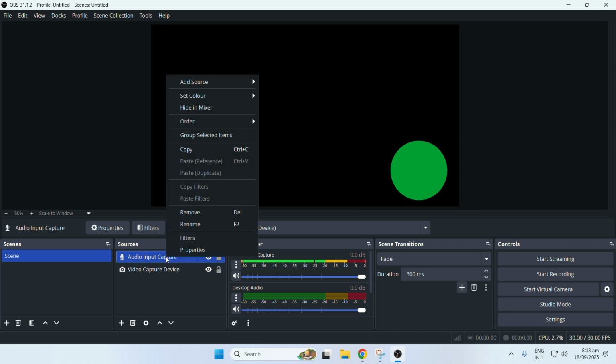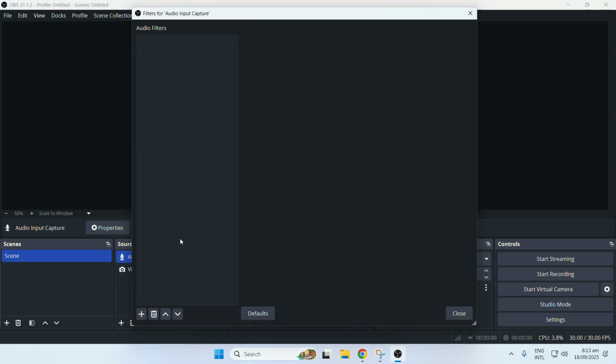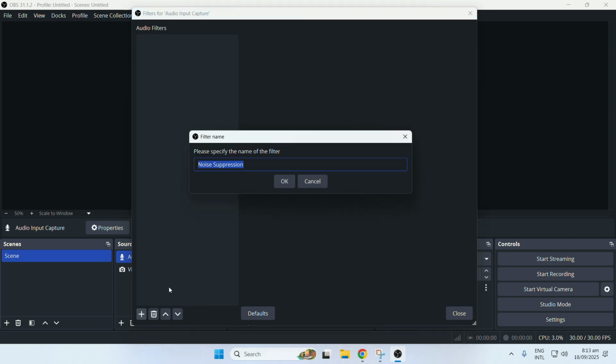Right click on your mic and click on filters. Click on the plus icon in audio filters and select noise suppression. Click OK.